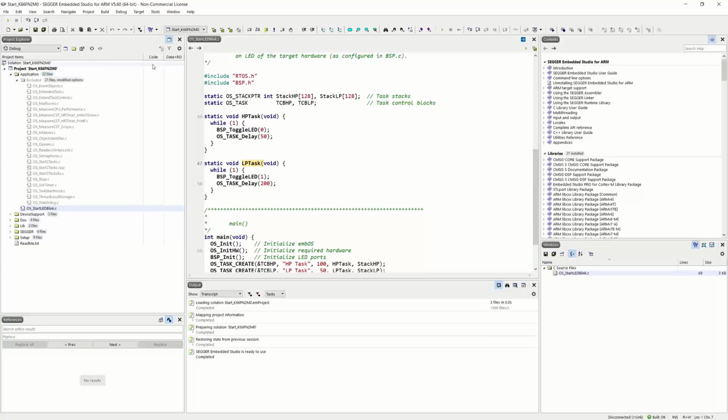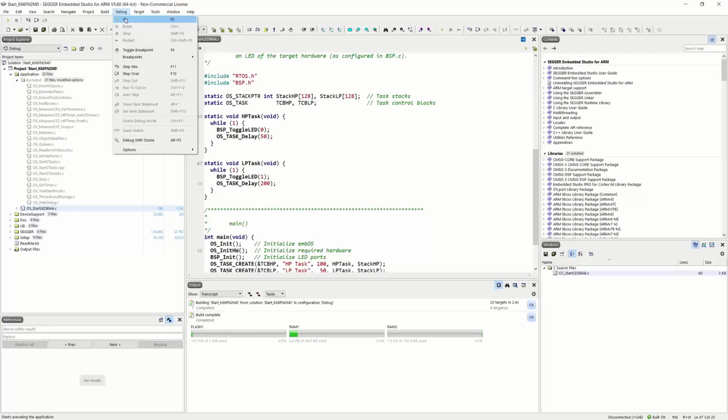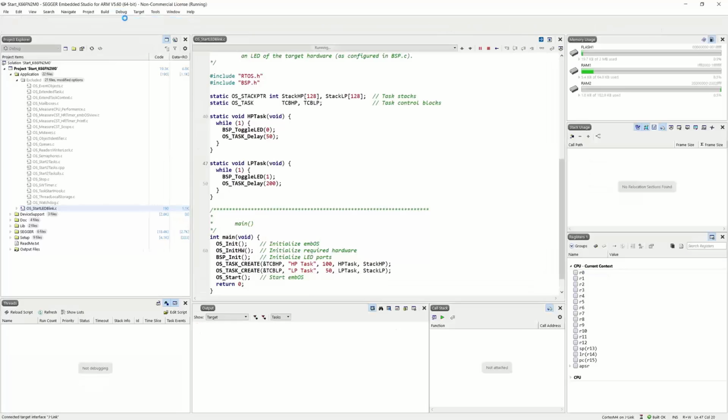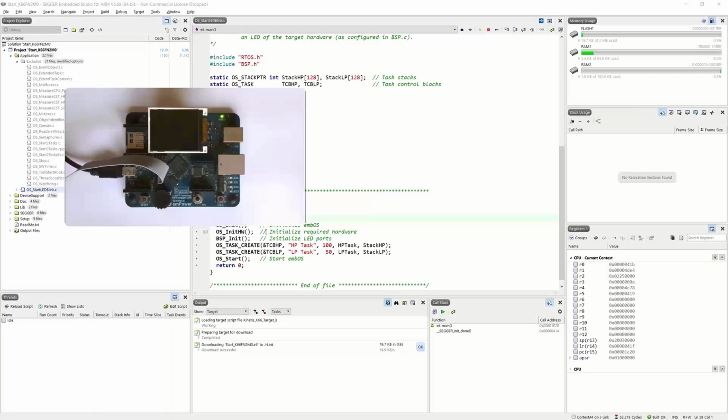And we can go ahead and directly build this project. That invokes the compiler that's part of our IDE. So the build is fine. And then we can actually download that into our board. And I have the board sitting right here.